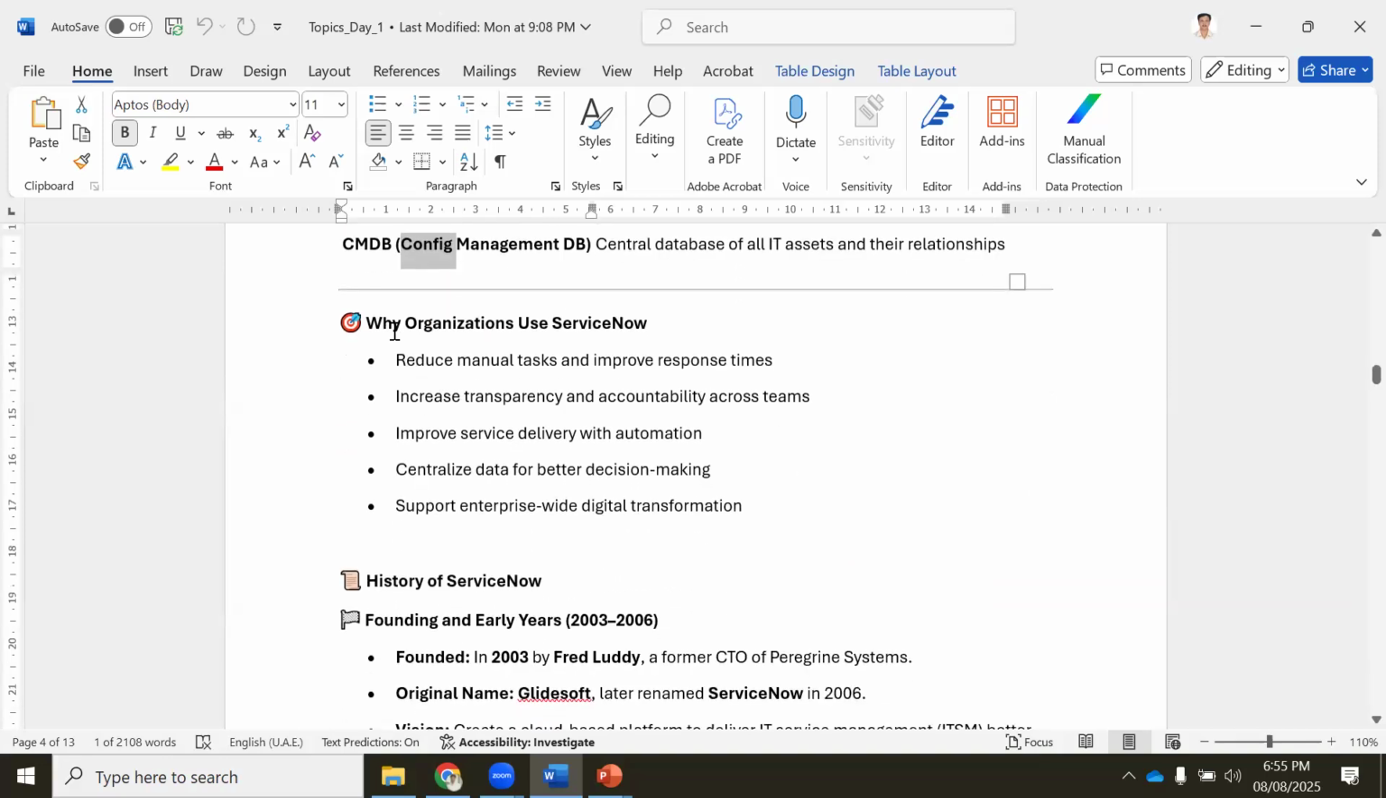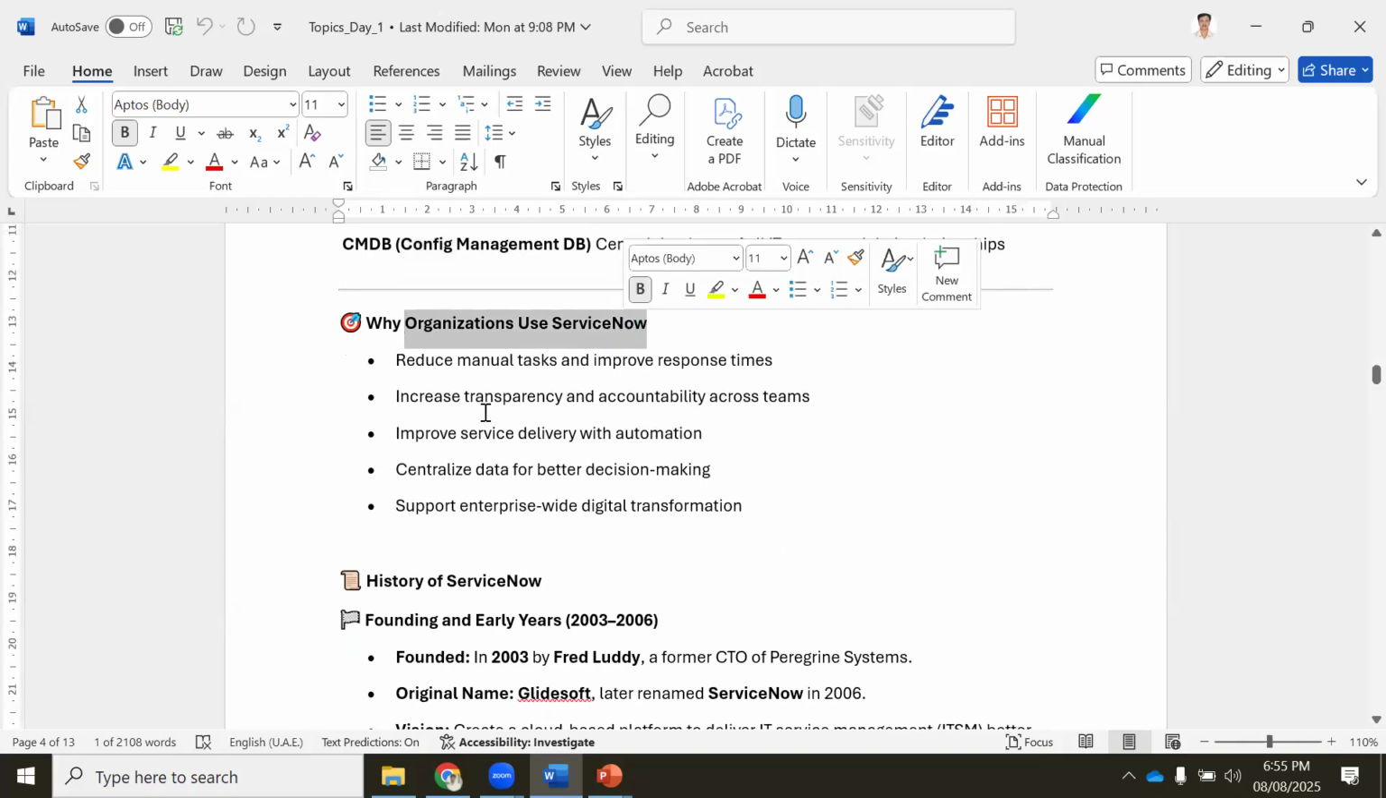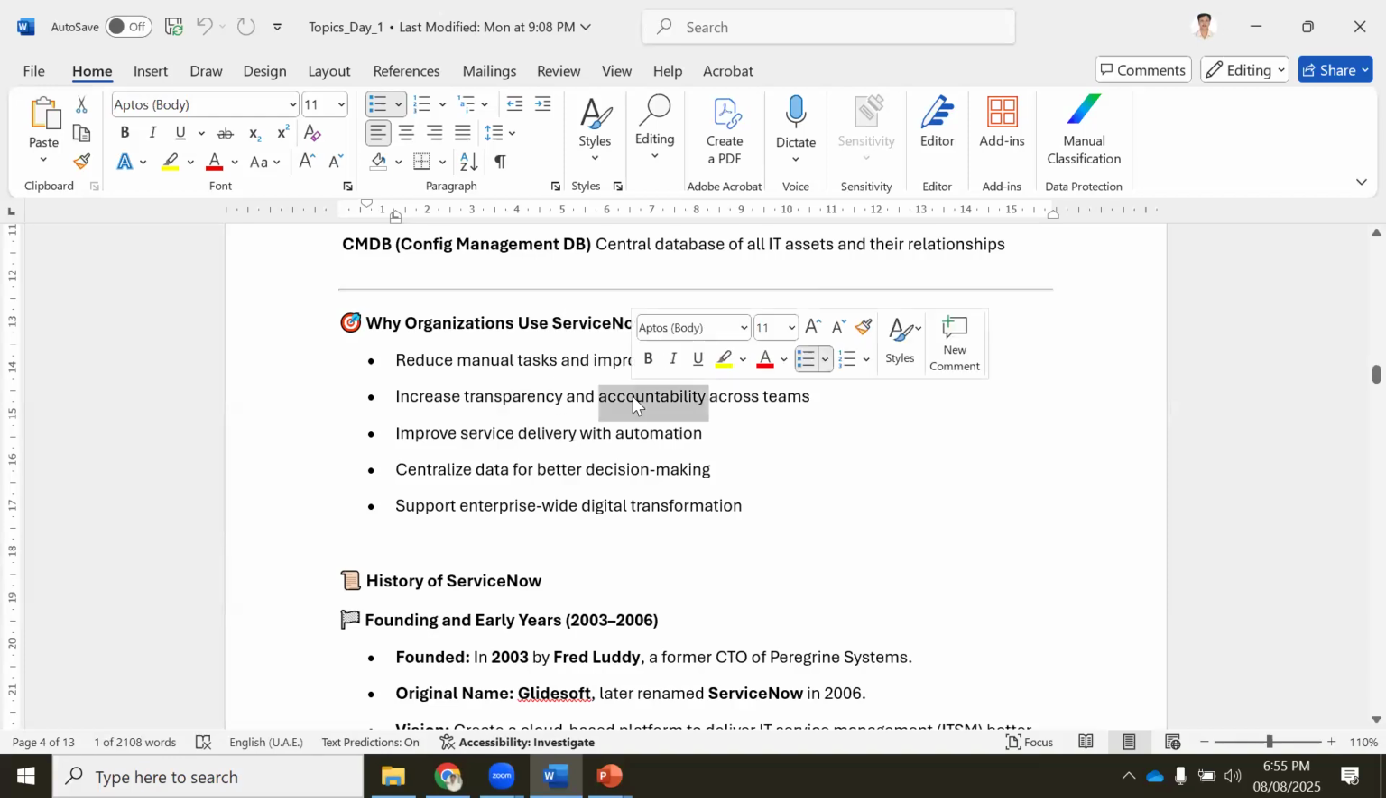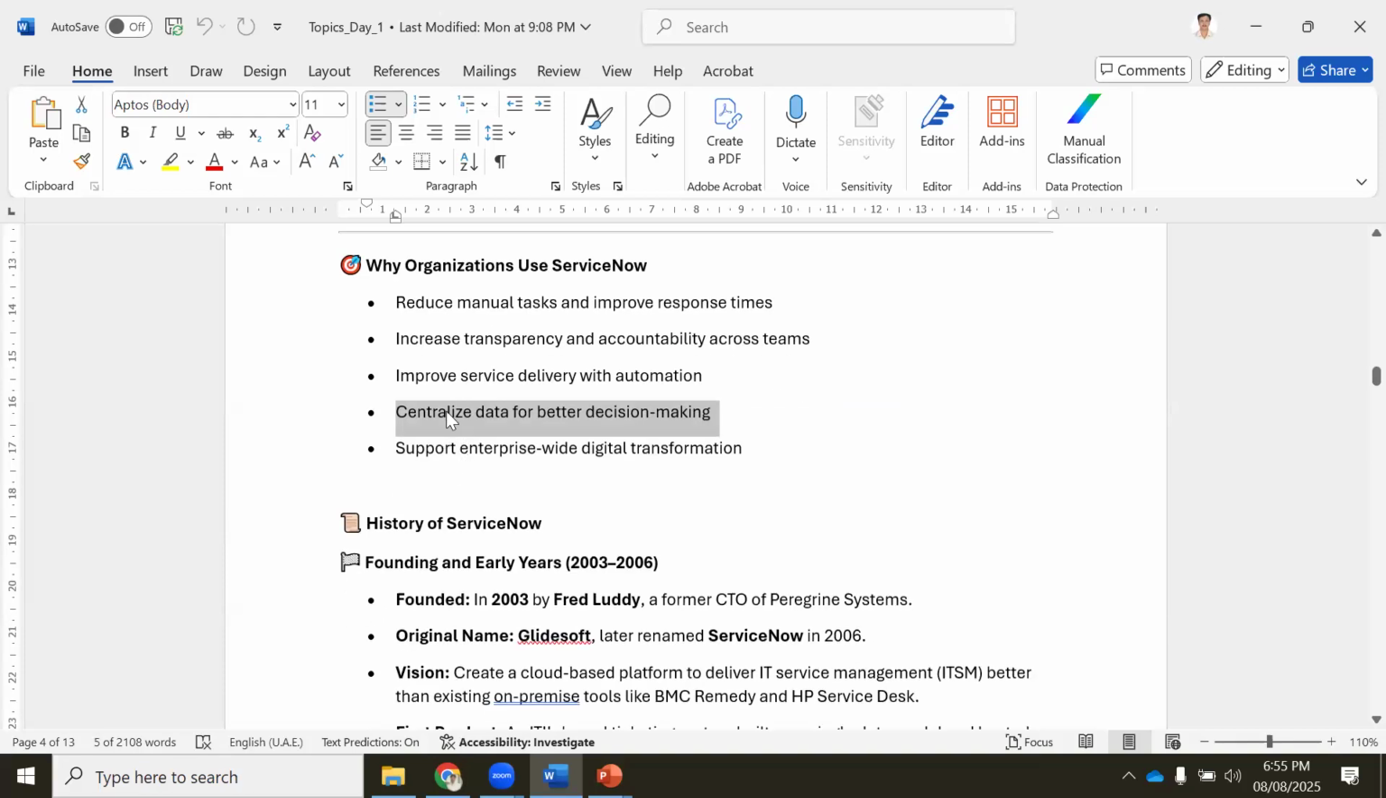So why are organizations using ServiceNow? To reduce manual work and improve response time. We discussed that once you create a ticket, it automatically goes to whoever you want. Suppose you created a ticket related to a laptop: the laptop technician directly gets your ticket and starts fixing the issue. That is how it reduces manual tasks and improves response immediately. And transparency: how much time he is taking, what steps he has taken, all those things can be recorded. It also improves delivery and automation. We will see this one by one. And this one: centralized data.